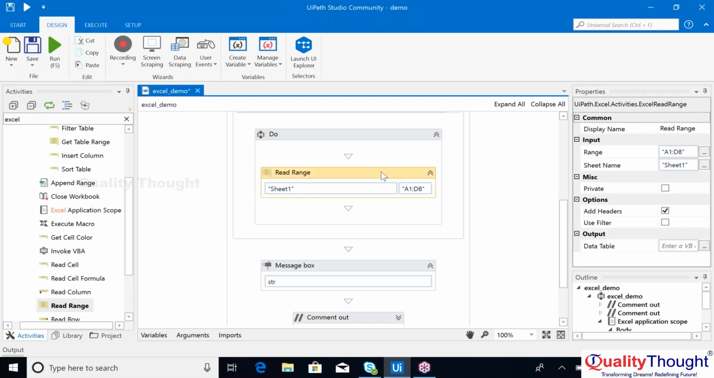But this read range takes in so many cells, right? So what will it output? It cannot output a single string because all these are not a single value. They are multiple values split in terms of rows and columns. So which data type does that? It's a data table, right? Data tables are similar to what is available in our Excel, which also has rows and columns. So the output variable from this read range is always a data table.